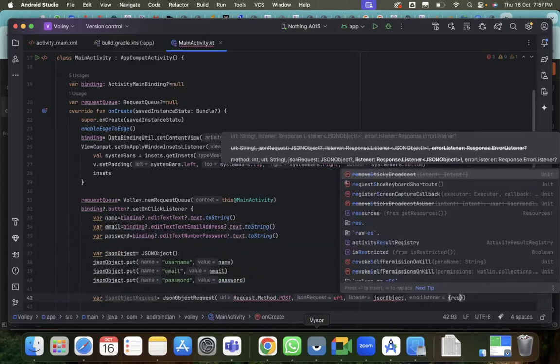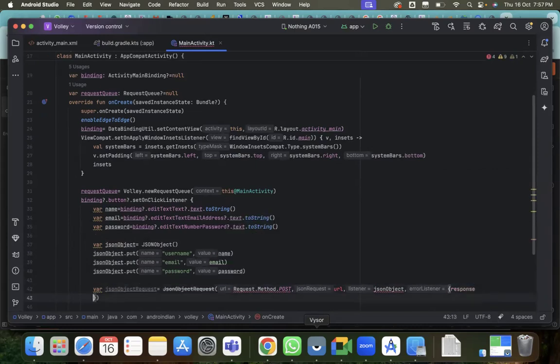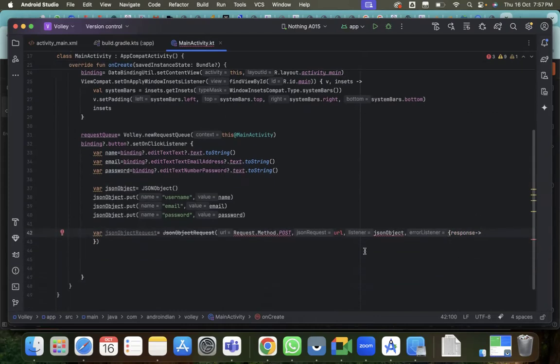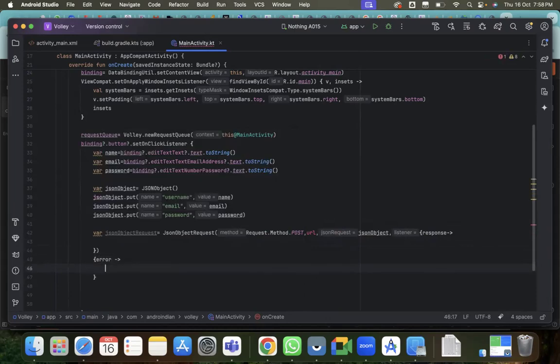Now here we will get the response. Within this, get a response. So here we are getting the response in this format. So response, and after this we will get an error also. In case of any error, we will get an error. So that error will execute this. So we need this URL.